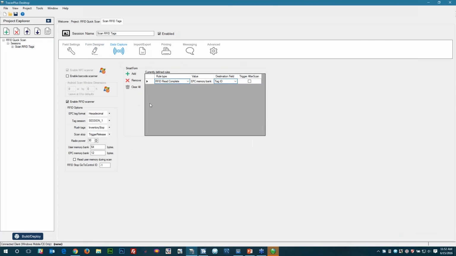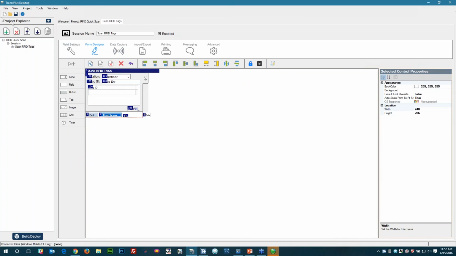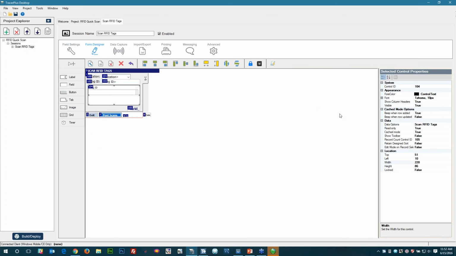And if we just look at our RFID settings, we're set to read in hexadecimal with full radio power. And we're basically directing any RFID scan to the tag ID field with this smart form rule. One other feature here, record count control ID, is how you can display the record count of a particular grid. So this doesn't have to be a field.